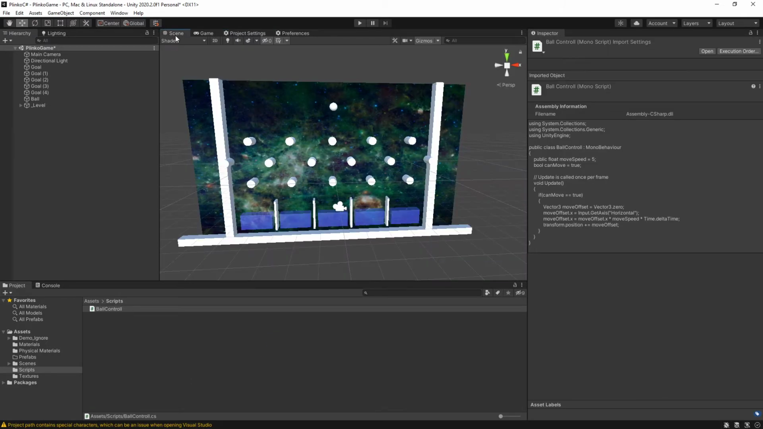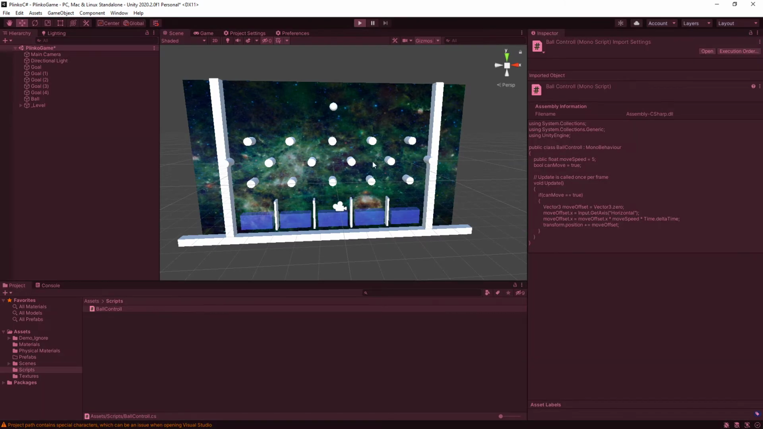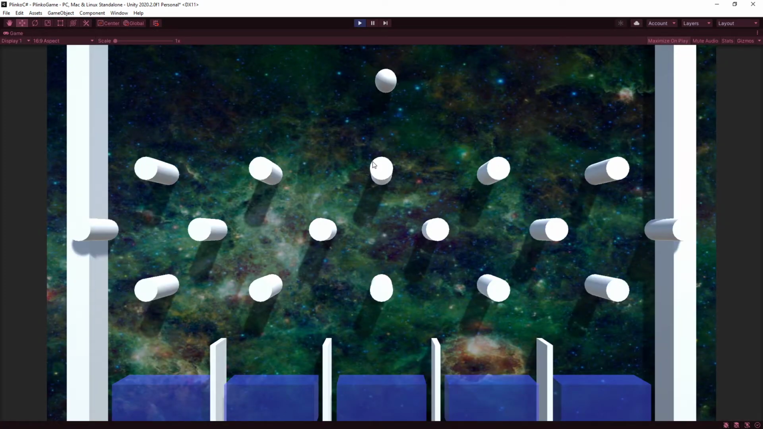And let's test this. So I'm going to hit the run button. I expect no movement if I'm not touching any keys. That's what I get. I expect the ball to move to the left and right when I use the A and D keys. And I expect the ball to stop.